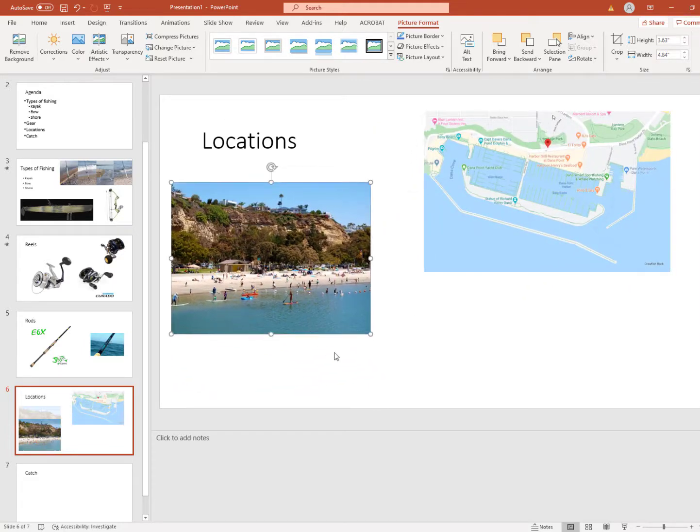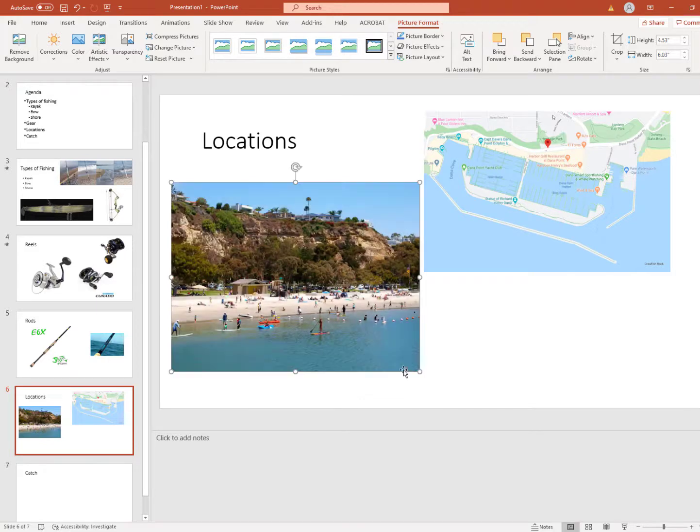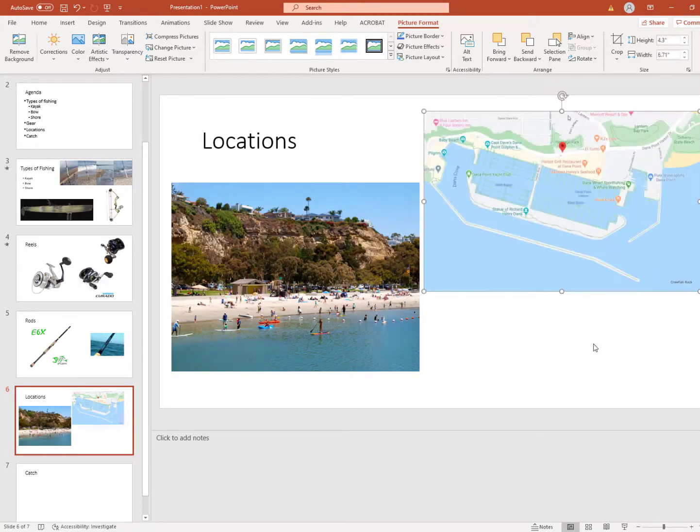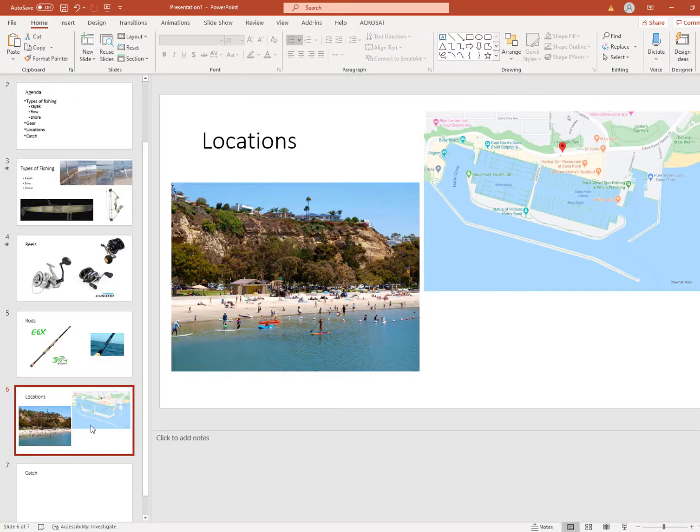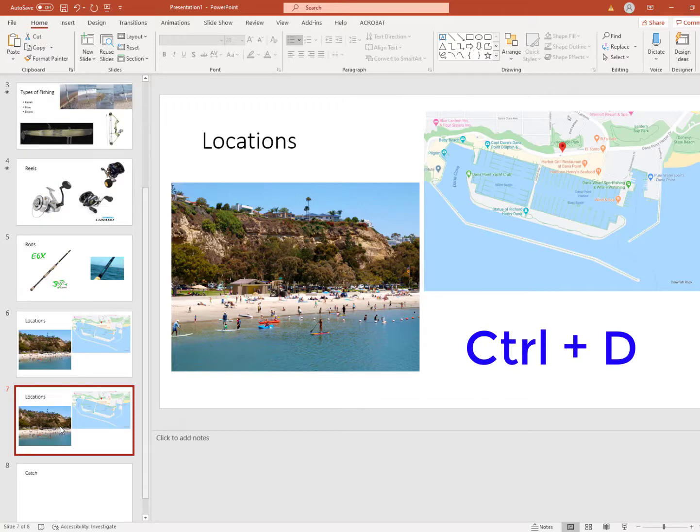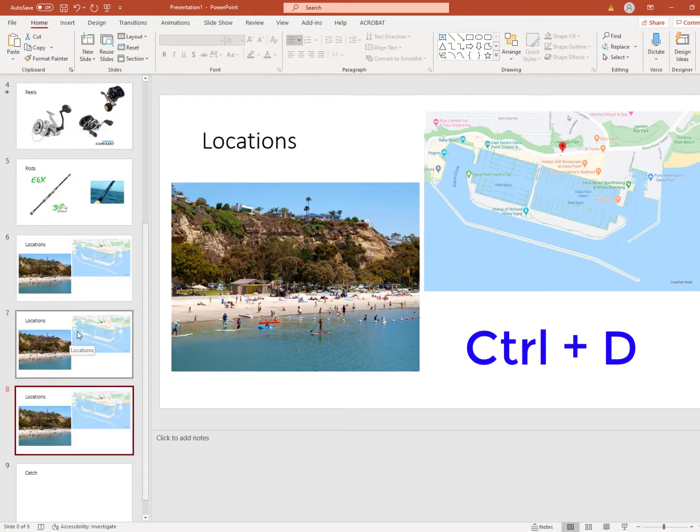And again, you want to use a shortcut because it will save you time. There are actually different locations. So what I'm going to do is replicate this slide by clicking on it here and hitting Control D, as in duplicate, 2 more times, because there are 3 different locations I will be discussing.